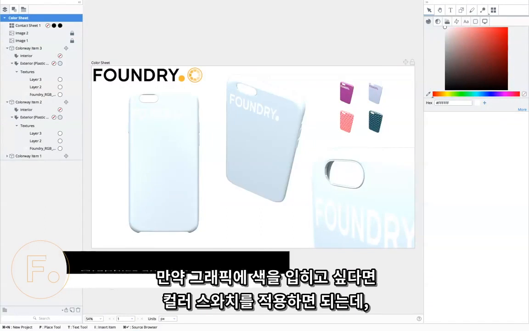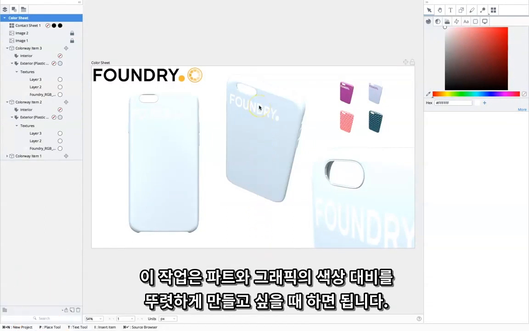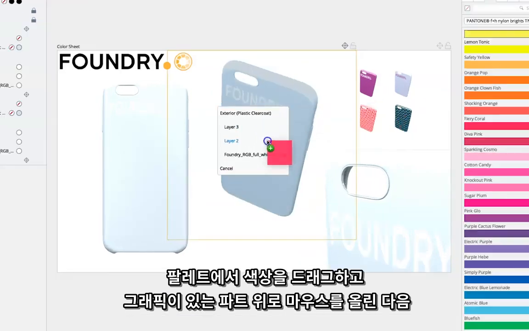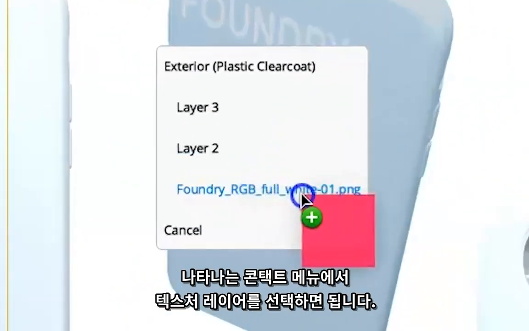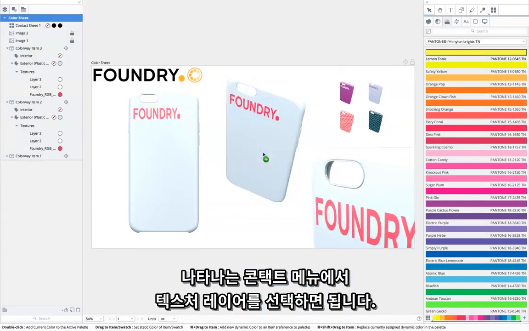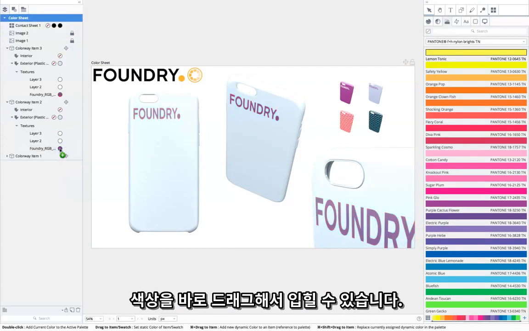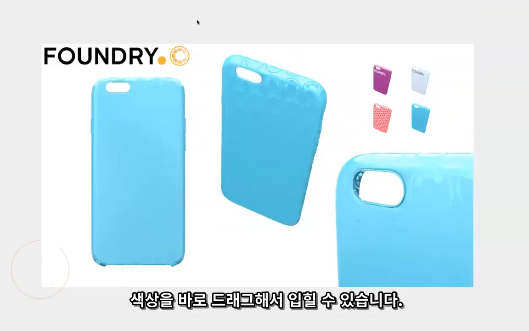If you need to tint the colour of your graphic, you can assign colour swatches to it. You might want to do this if the contrast between your part colour and the graphic isn't obvious enough. Just drag a colour from any of your palettes, hold your mouse over the part with the graphic, and select the texture layer from the context menu which appears. You can also drop the colour swatch directly onto the texture layer in the item tree, or on the texture cell in the dynamic table.